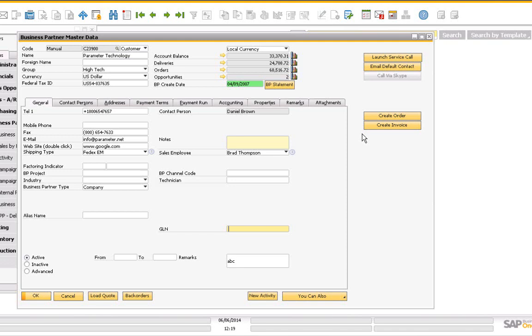We're going to be working on the Business Partner Master Data form here in SAP Business One, and as you can see, we've added two custom buttons here at the right of our form. One has the caption Create Order, the other has the caption Create Invoice. I currently have customer C23900 loaded to the BP Master Data screen.